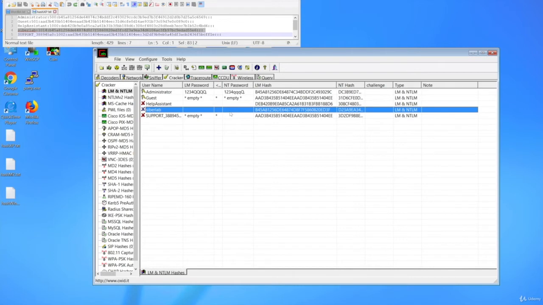As I mentioned before, the LM method splits the password into two 7-character passwords and then takes the hash, which means we have to crack two 7-character passwords. Well, fair enough. LM method converts the password to all caps, so the character set is not so big. We can crack an LM hash in an acceptable time interval.